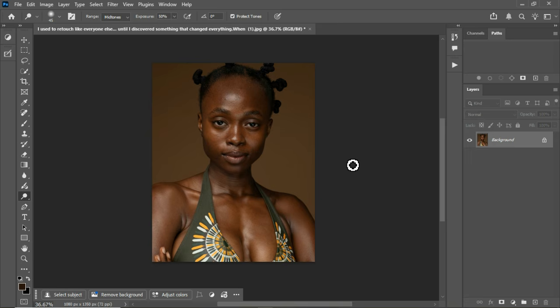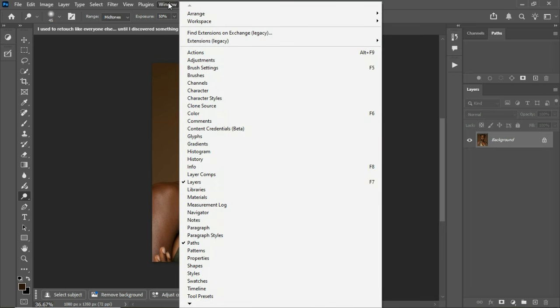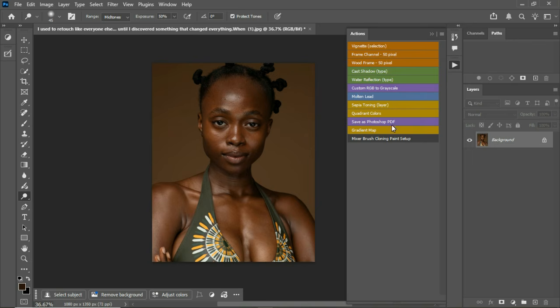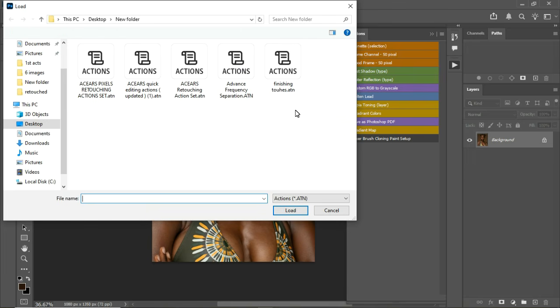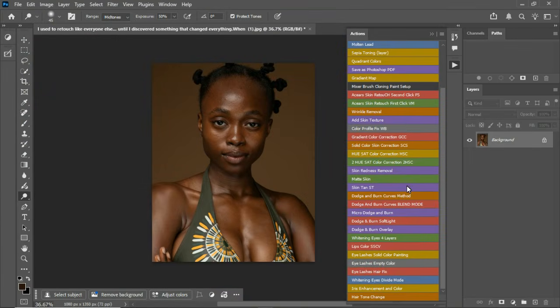But before that, let's talk about skin gradients and actions. How do you get these actions? In Photoshop, you go to Window and look for Actions so that you bring out the Actions panel. Then you come to this button and click Load Actions. You navigate to where these actions are. For me, this is the action. I'm going to load that action quickly so you can see them added.